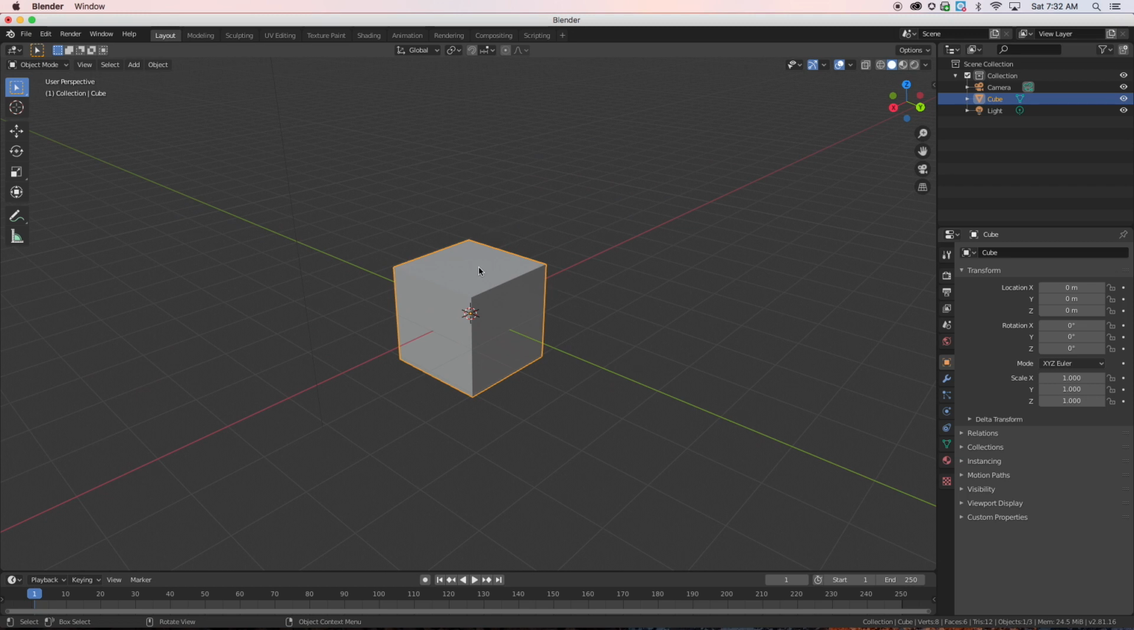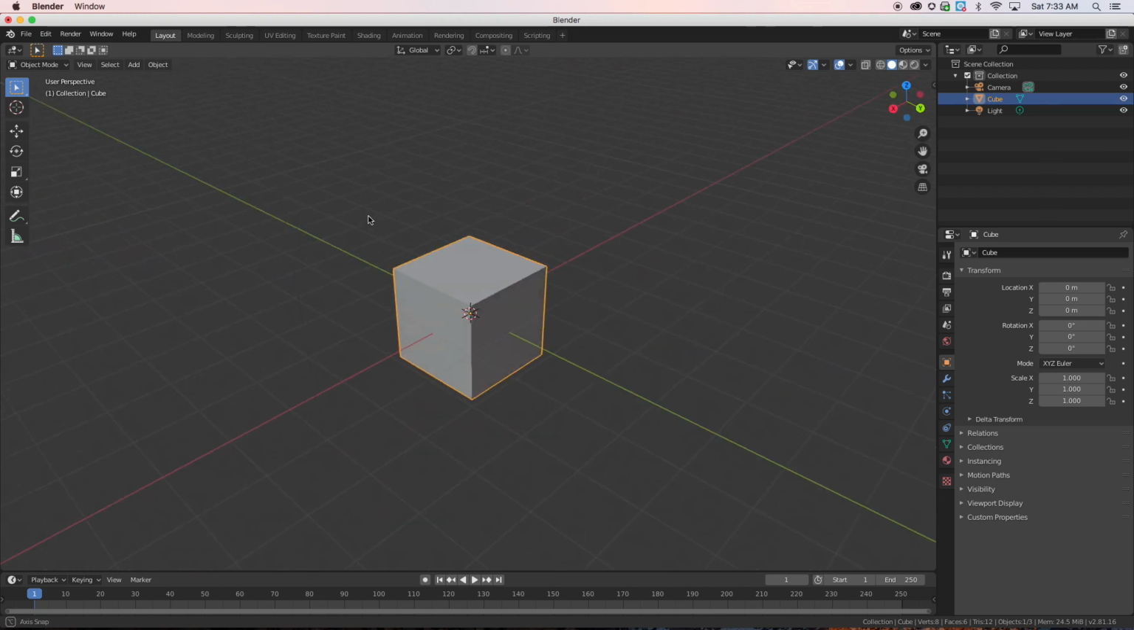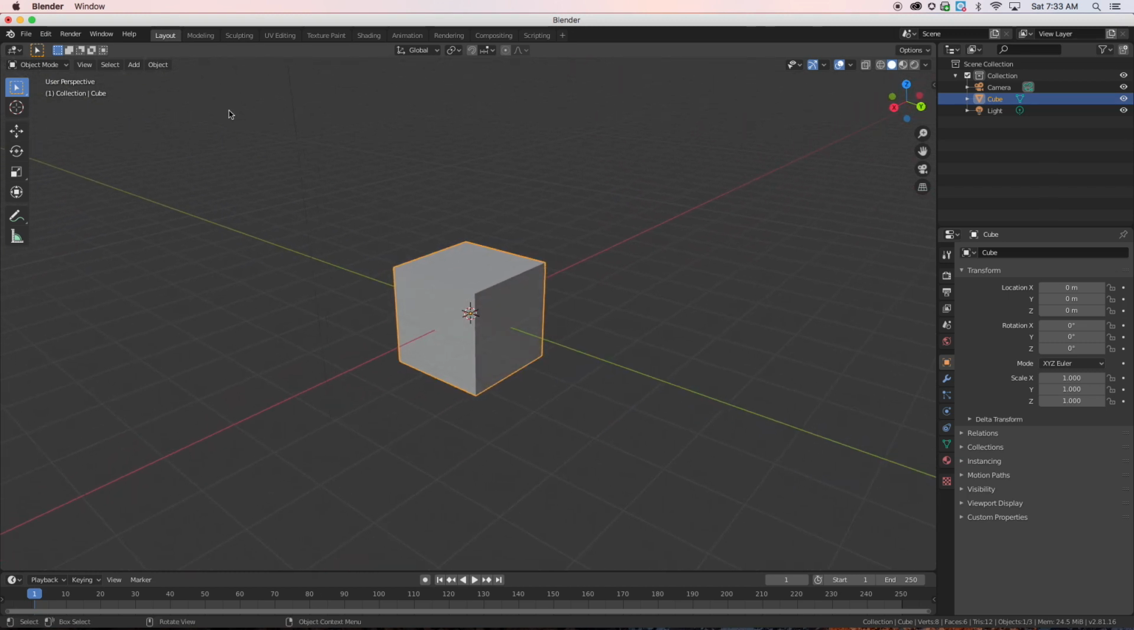Now the next thing you might want to do is work in set views, and this becomes really important, as I'm going to illustrate shortly here. Right now it tells us that we are inside of a user perspective view, which basically means we're looking down on this cube from a user point of view. It's got perspective. You can see that it's in 3D. And this is the default. Anytime you change the view, this is what it's going to go to.